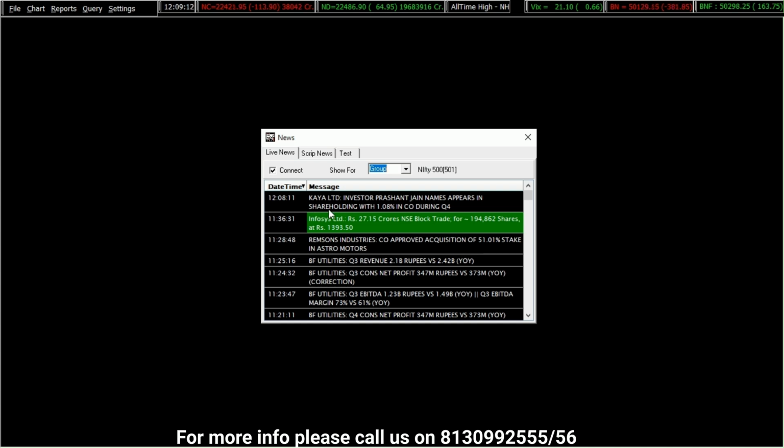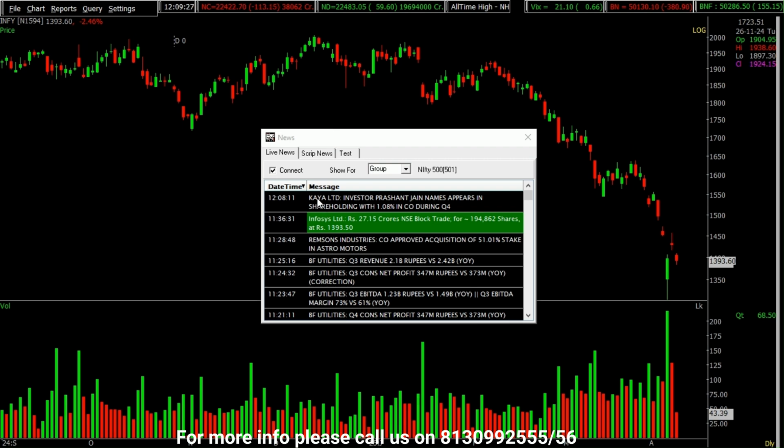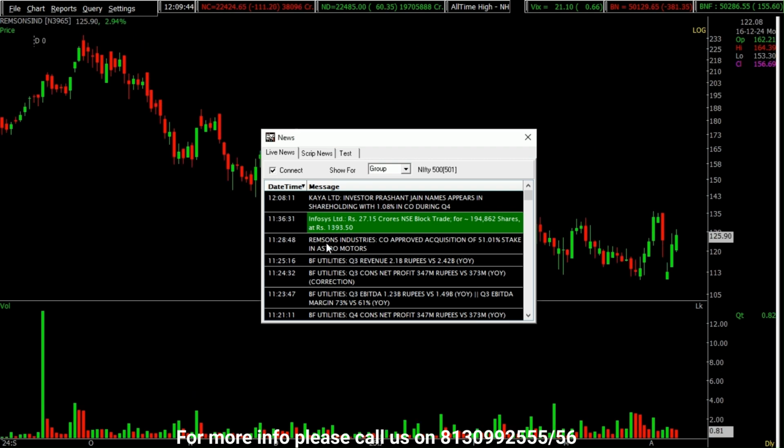only. Once we have the news, let's say I want to open this particular chart directly onto my trading setup or template. I'll just click here. It will open the chart of Infosys and Remsen Industries. So this is how I can open the chart directly from the news screen.